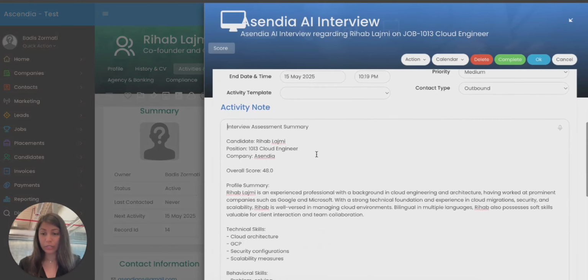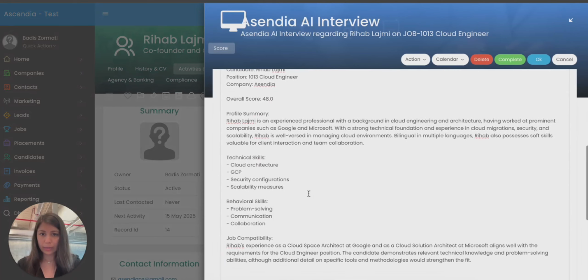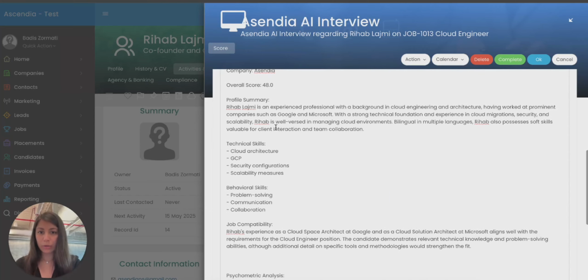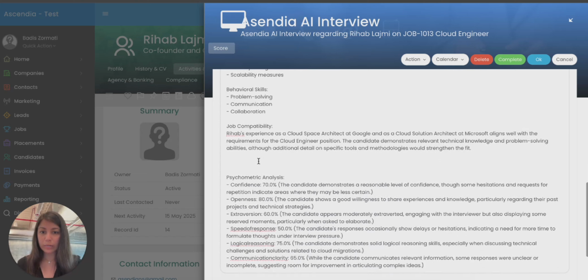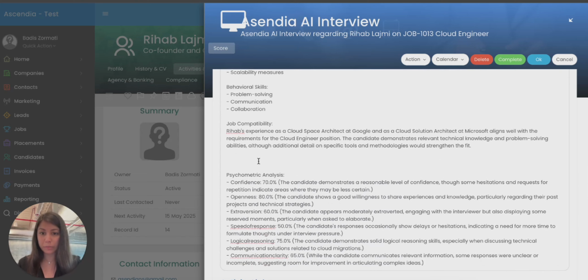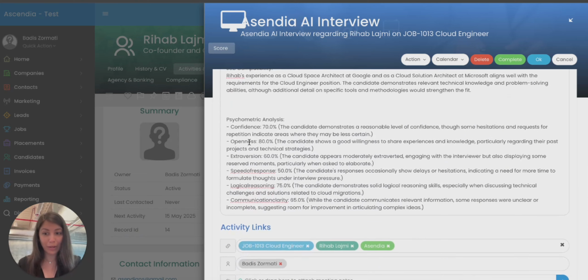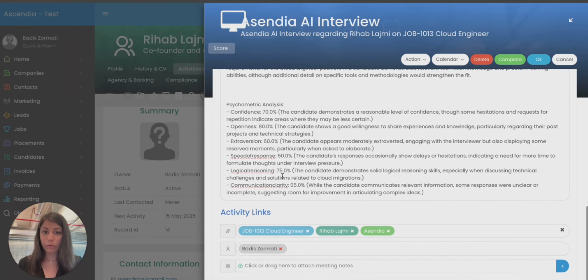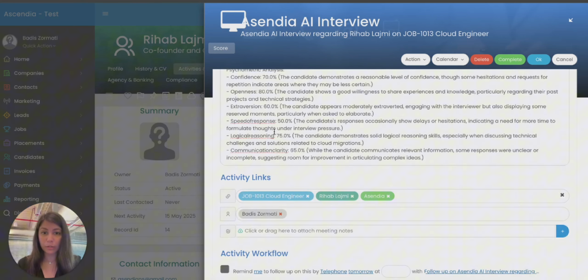I'm going to be able to see a lot of other metrics like the overall score again here, the profile summary, which gives you a summary of the candidate's performance during the AI interview combined with the experiences from the resume. You can see the technical skills extracted based on the candidate's answer within the interview, the behavioral skills, how compatible they are to this particular job, and then again, a very interesting bit, which is the psychometric analysis. You can see a score for their confidence, of how fast they respond to every question.